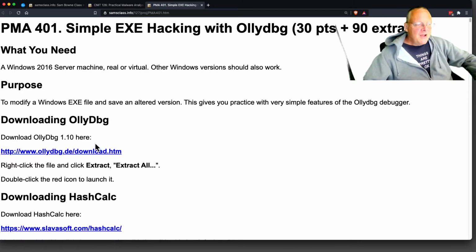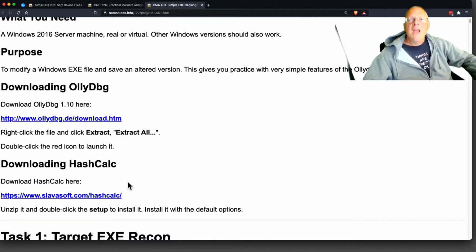So you have to download Ollie debug and hashcat and install them. You have to have a Windows machine. I think any version will do.